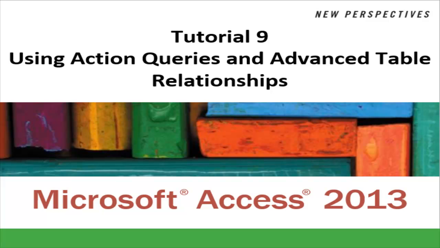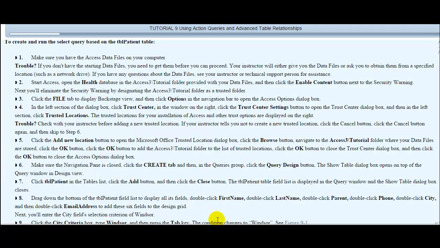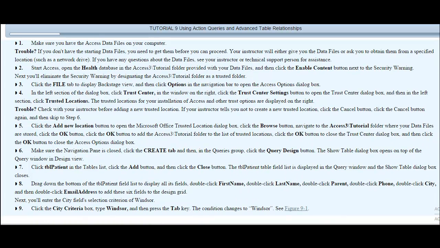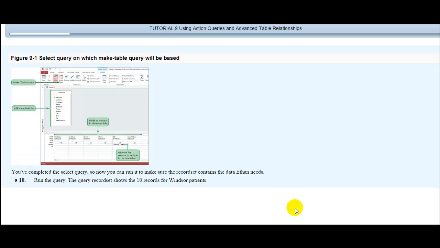Let's go ahead and take a look at our steps now as to what we're going to be working on with our Chatham database. Here are the steps we're going to use to create and run the select query based on the tblPatient table. Let's take a look at these 10 instructions now. You'll see we have figure 9-1 to keep us on pace, make sure we're doing the right steps here. So here's the last step. We're going to run the query.